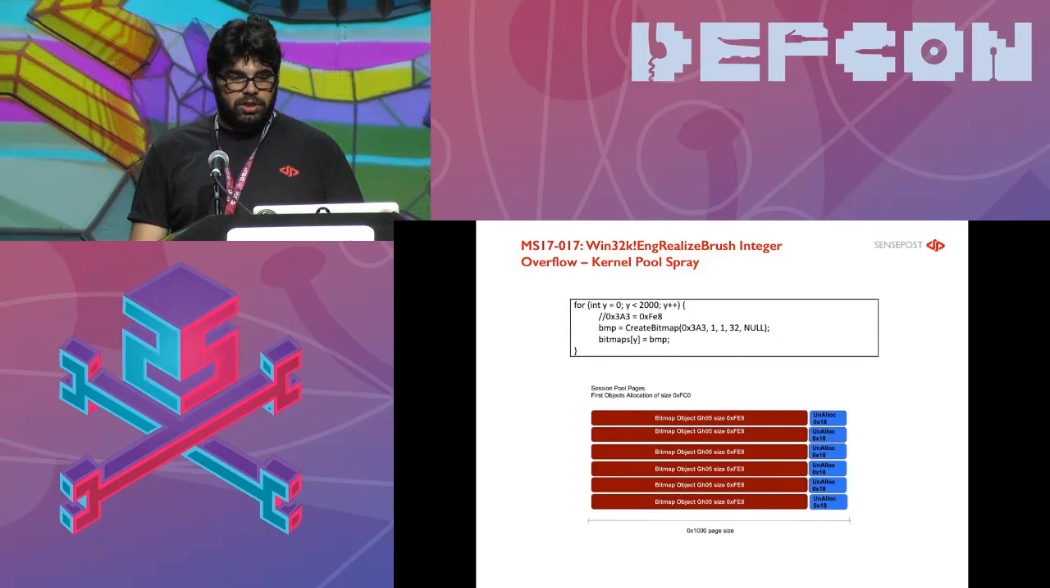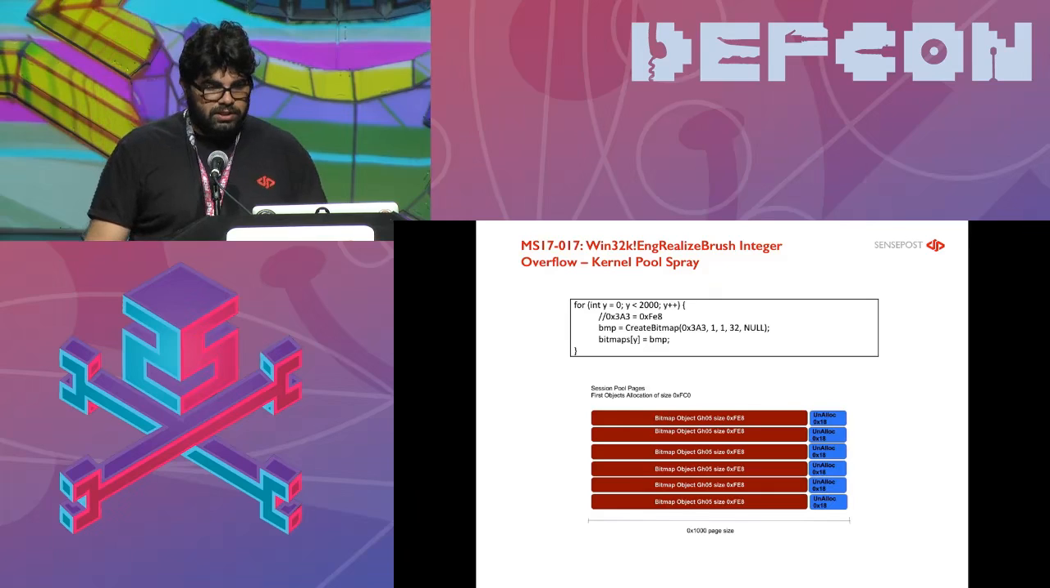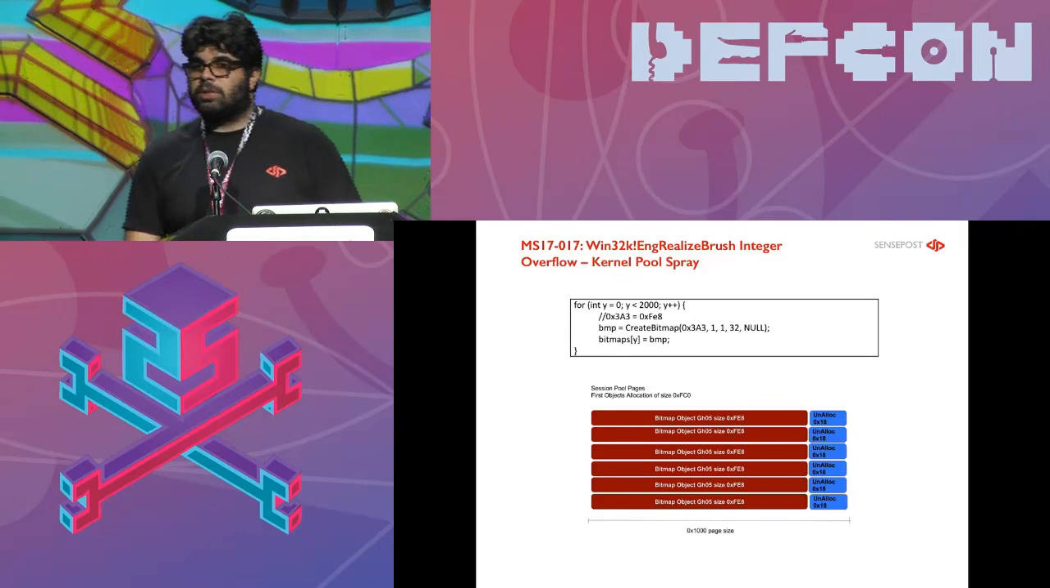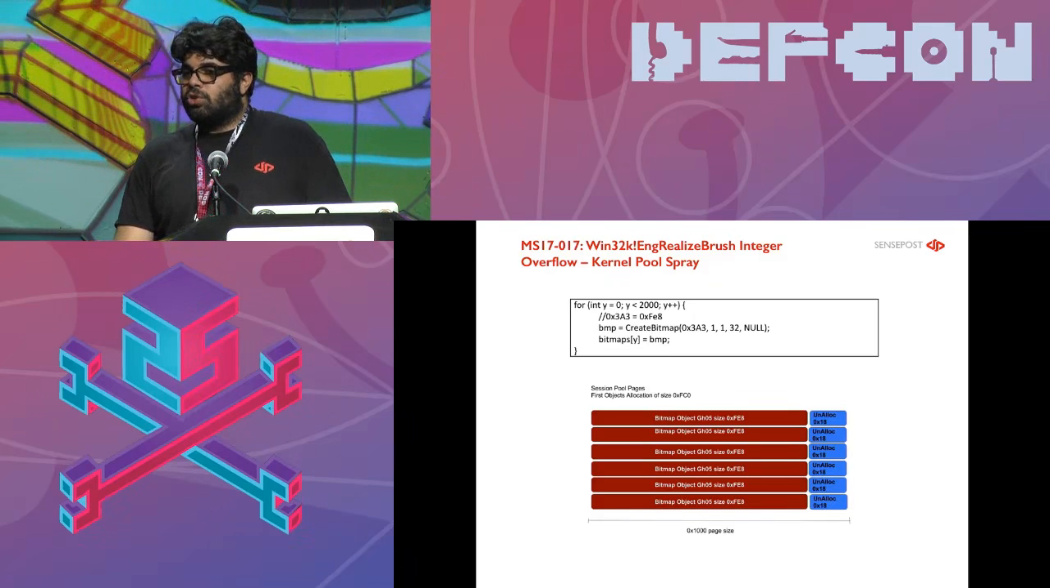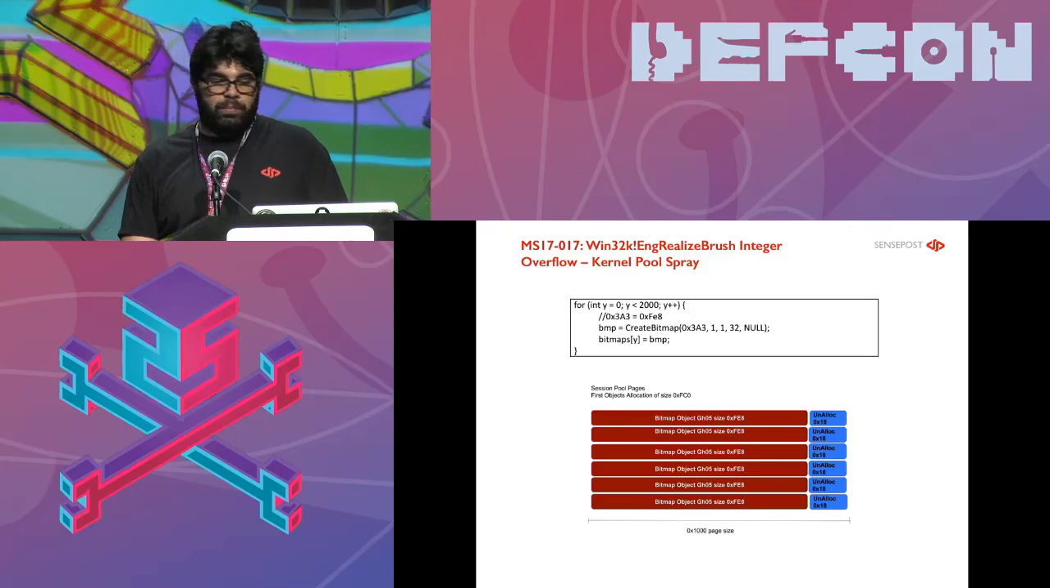And the first thing we need to do is, we know that the pool pages are separated into 1,000 bytes each, and we know that our object will be in total 18 bytes: 10 bytes for the object that we supply, and 8 bytes for the pool header.